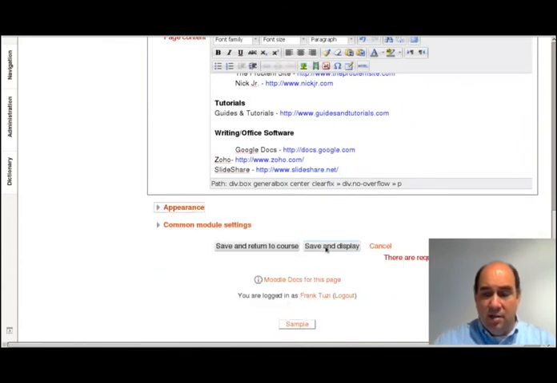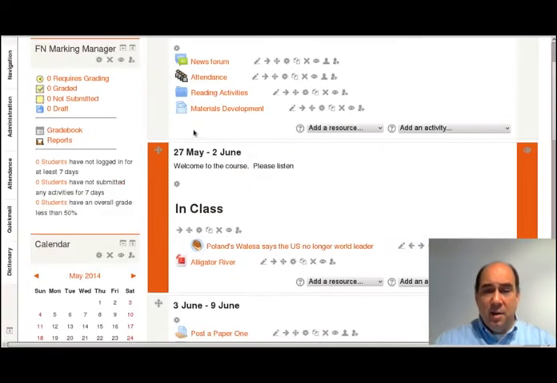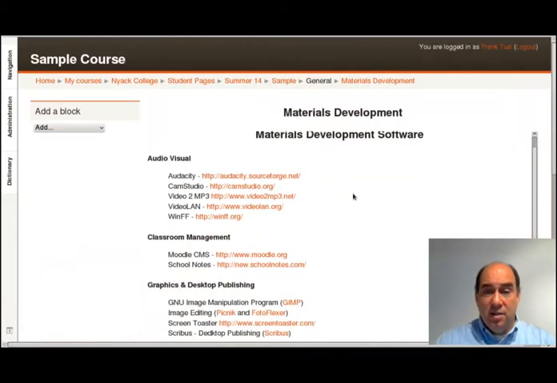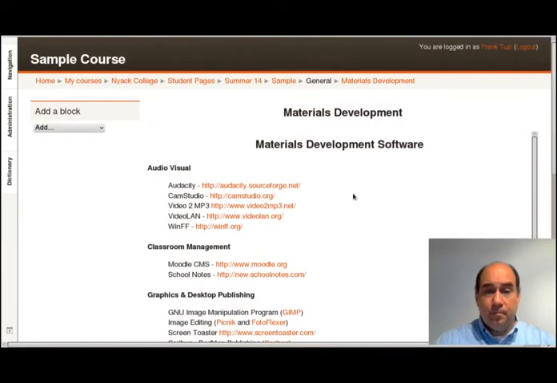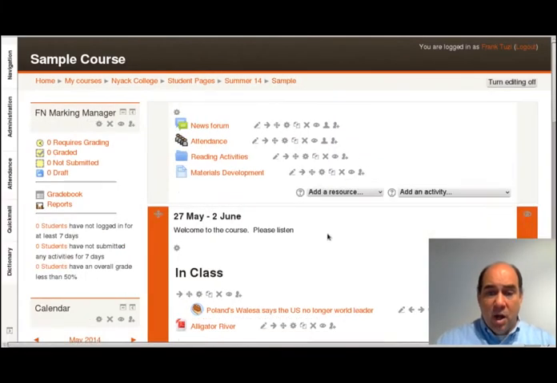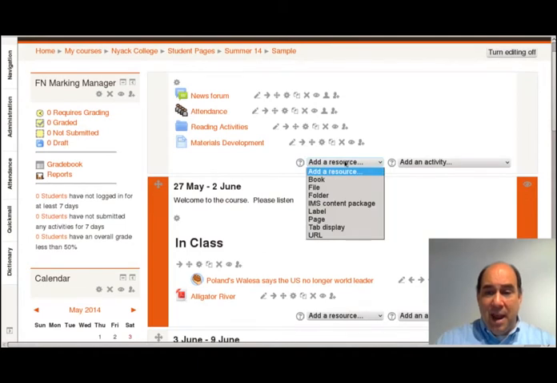Appearance is no big deal. Save and return to course. Okay, so now we got something here called materials development, but it's basically a web page that you created. And here's the page that we created here. Okay, materials development. So adding a page is really no big deal. Again, it's just like a word processor. Okay, you're not uploading a document, you're creating a document online.